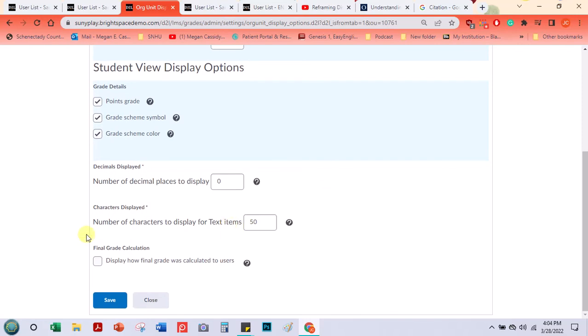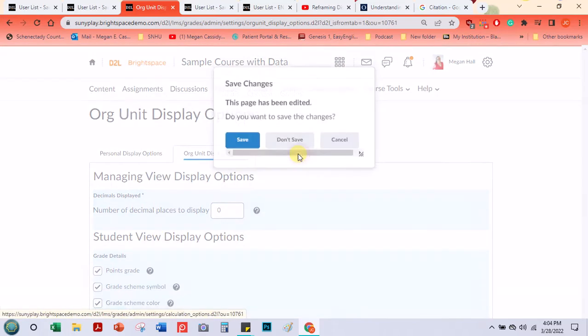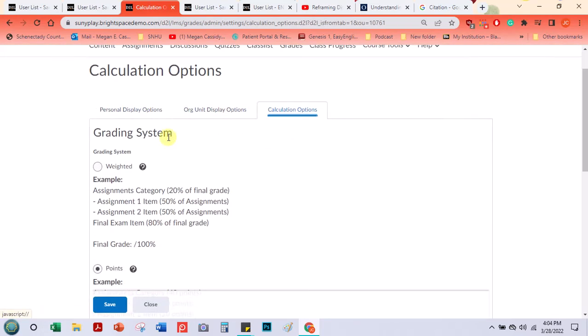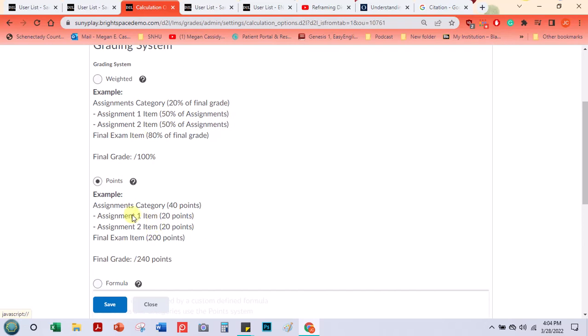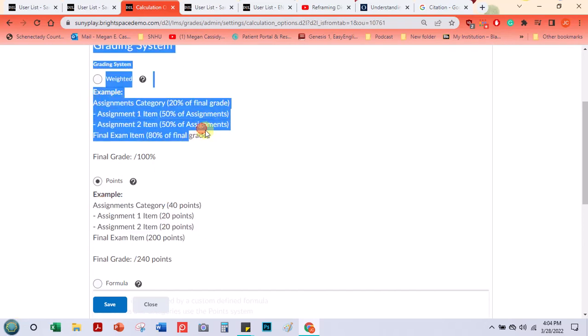You can also choose to display how the final grade was calculated. We're going to talk about that in a second. If you have a class that is weighted, that can be helpful for them as well. So your calculation options, you basically have those two options. Do you want the points or do you want the weighted?